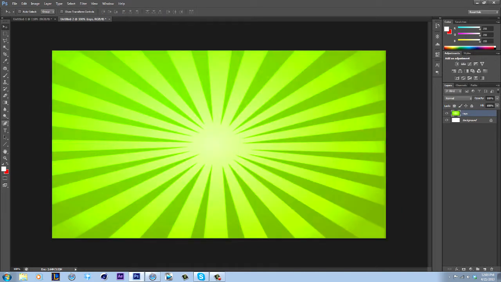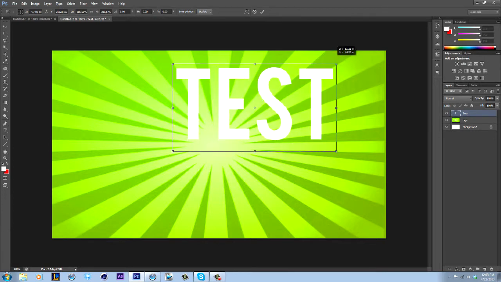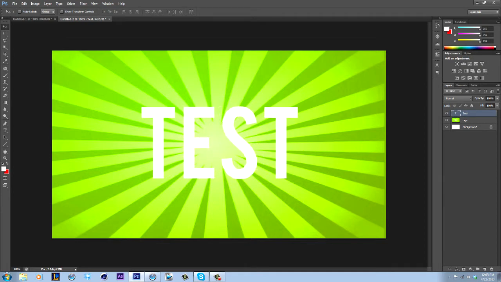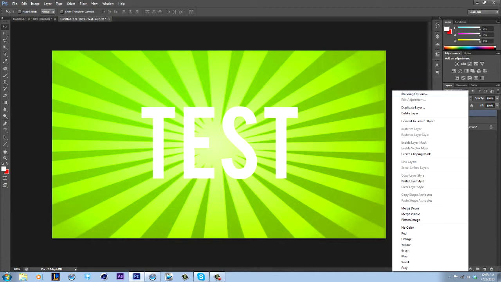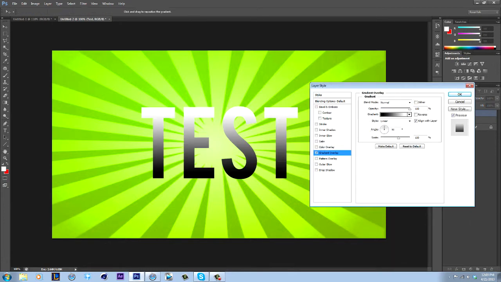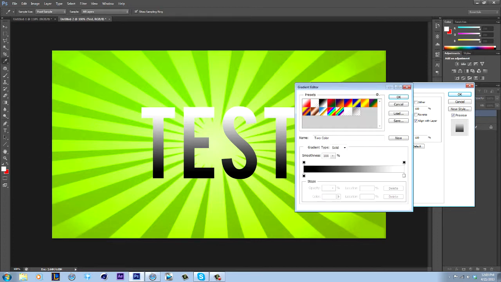Alright. So when you want to put text on something like this, you really want it to pop. So we'll type test again, and we're using a different font this time, something a little bit easier to read. Then gonna size up again, and just center it, then you're gonna rasterize it. Now you're gonna right click again, go to blending options. This time we're gonna add a gradient overlay. So you're going to click on your gradient to change the color.